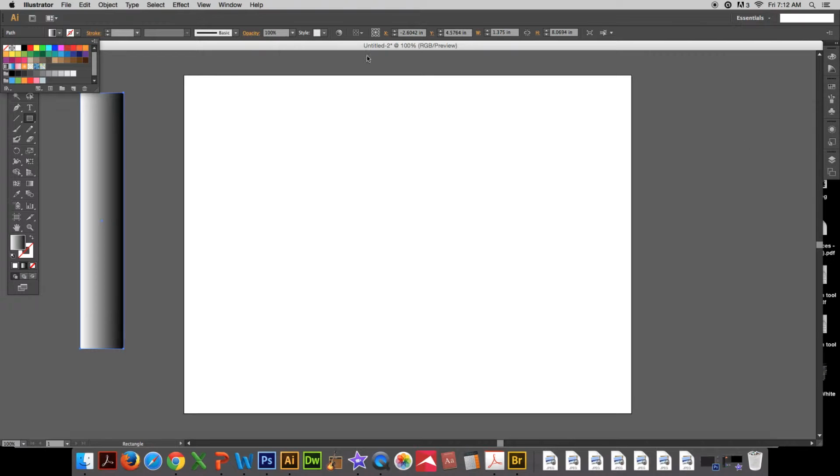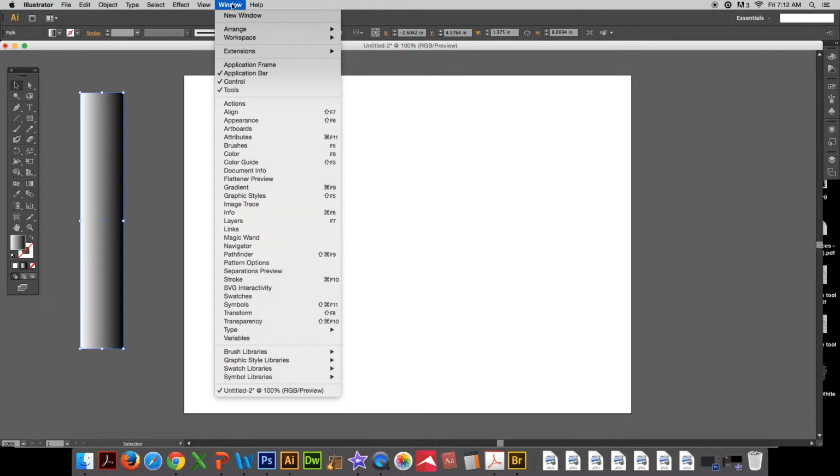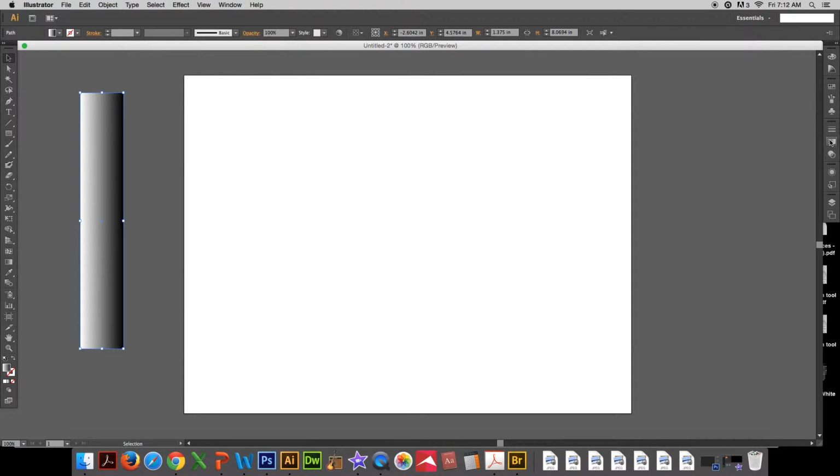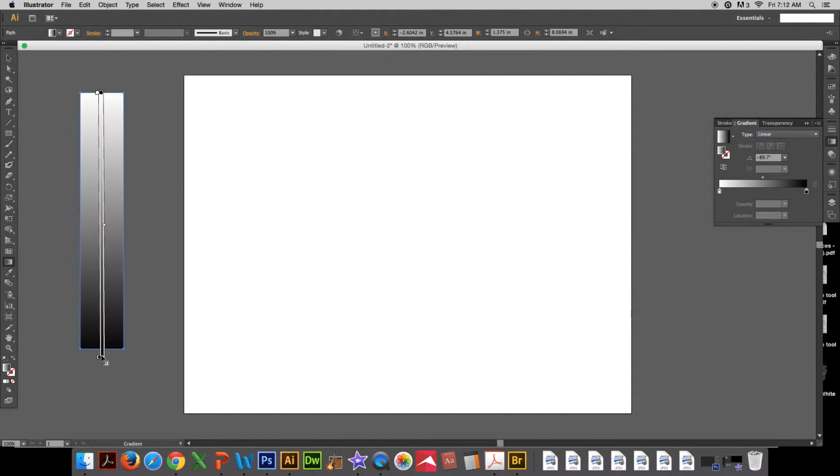If you ever have a tool that's not showing, this is an excellent example. Go up to Window, and I always go to my workspace and I tell it to reset my essentials. Look, there's my gradient. And I have it chosen. I'm going to come back over here to the gradient on this side, and I'm changing the direction of my gradient. I'm going to draw it from light to dark.